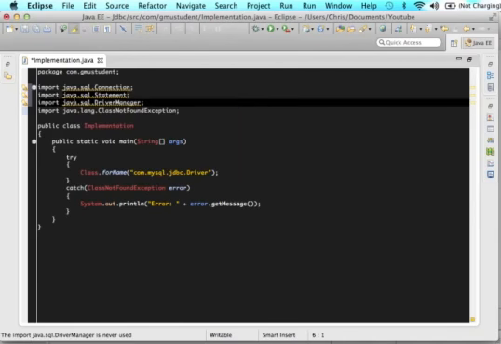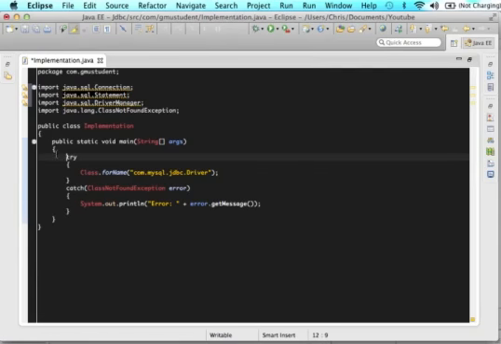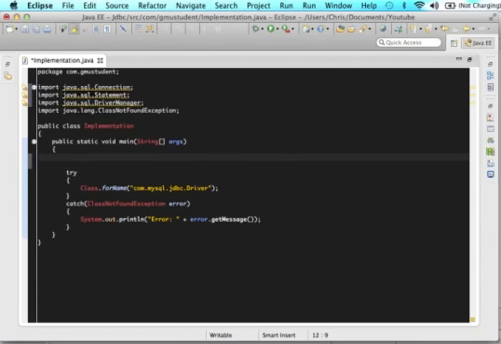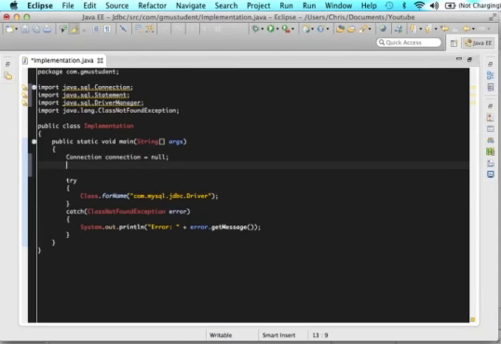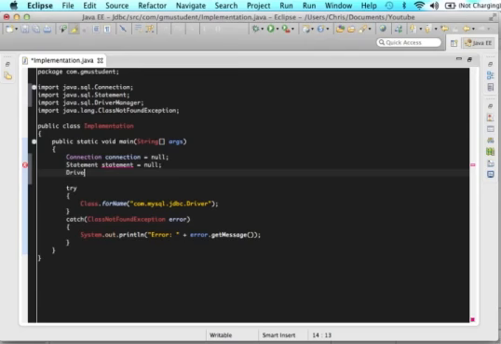And the driver manager is just one more step that will help us go from the driver to the database. So it also helps us make that connection. All right? So the first thing that we want to do is come to this try and give me 2 enters and come up and type connection. Connection is assigned null. Then type statement. Statement is assigned null.